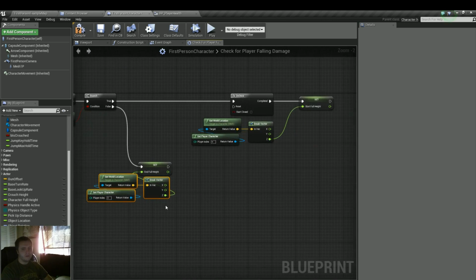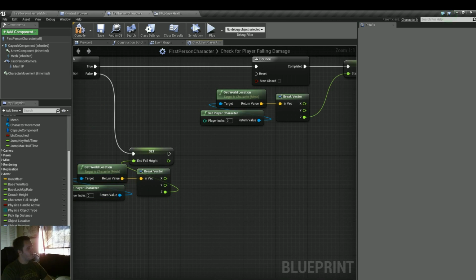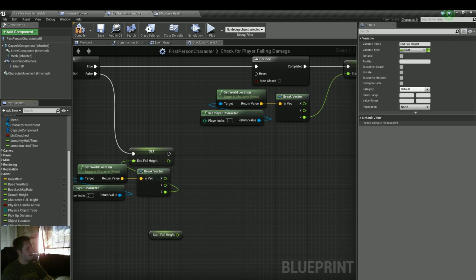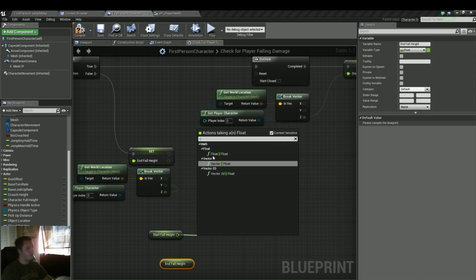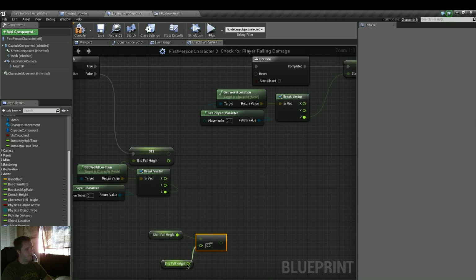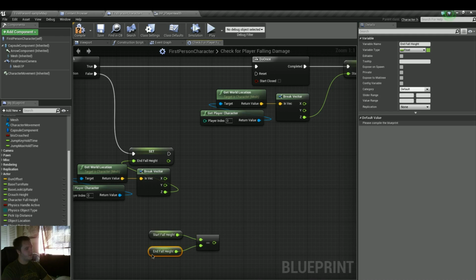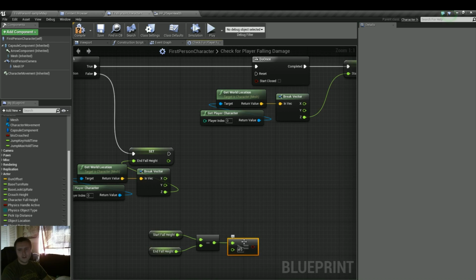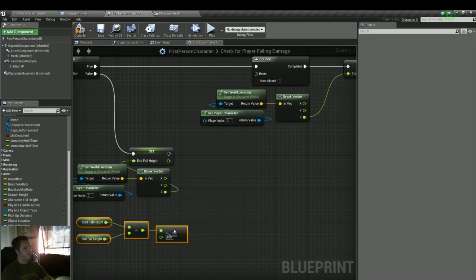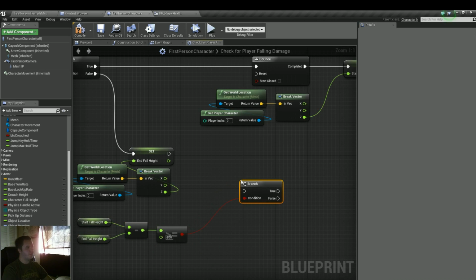And then what we're going to do now, since we had set that variable, is go get the start height and get the end height. And we're going to subtract from the start height the end height. So basically, we're going to get the distance that they fall. And then we're going to compare this distance. We're going to see if it's greater than or equal to, and the default value I have is just 200. You can make this whatever you want. But from here, we're going to branch that out. Obviously, we're making a comparison.